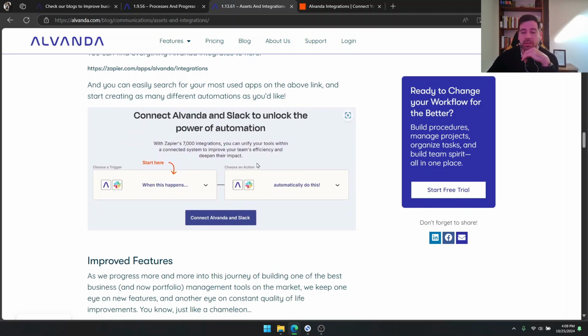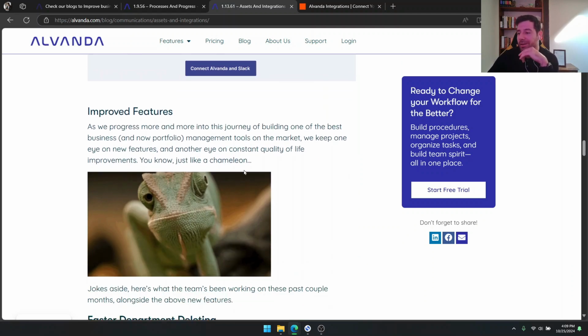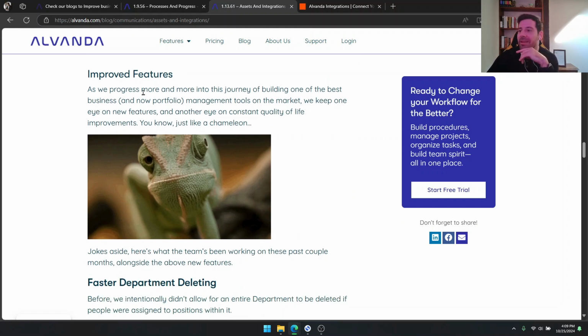And we just talked a little bit about this. Moving on from there, this should be a GIF, but for some reason, WordPress isn't showing it. We joke that we always keep two eyes, one eye on new features and another eye on quality of life improvements. So this was a little GIF of a chameleon looking in two different directions at the same time.